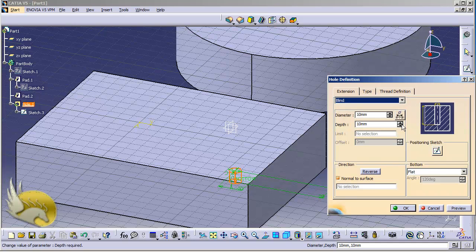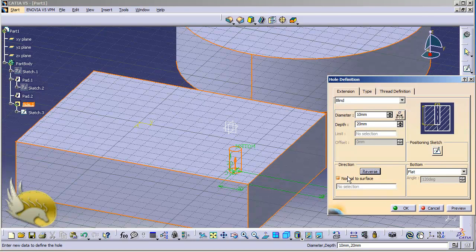So I'm going to have it blind, and I'm going to specify the dimension. The diameter is 10 millimeters. That's okay. I'm going to make the depth about 20 millimeters. So this is going deeper. And of course, I can click on this little arrow here, or click on the reverse button here and change the direction of the hole.